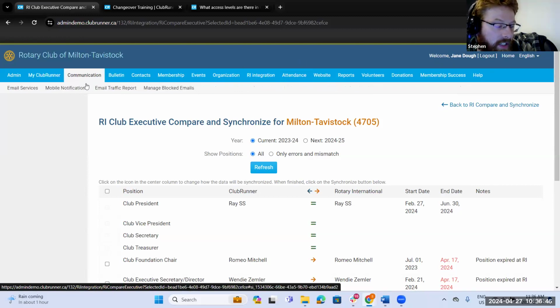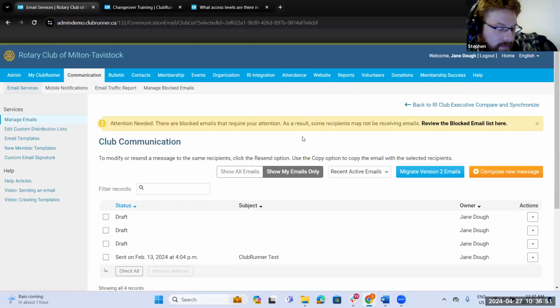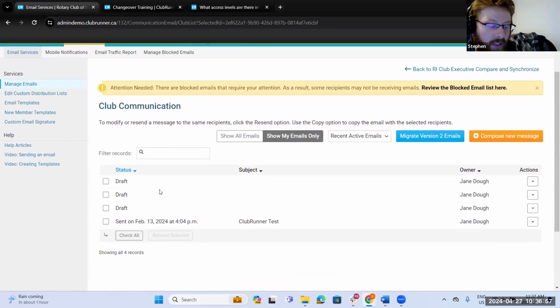So communication module right here. And you'll be able to click on email services. And this is where it shows your email lists. So it shows any emails you have in draft. If you're currently working on an email, any draft ones will appear here with the status of draft. You can see a test was sent on February 13th. Any sent emails will show the status of when they were sent, the date and time. The owner is essentially who composed the email, so whoever composed the email, their name will appear here.